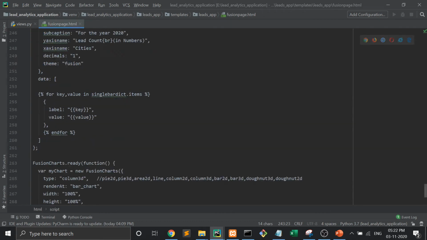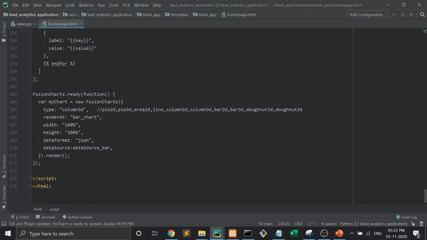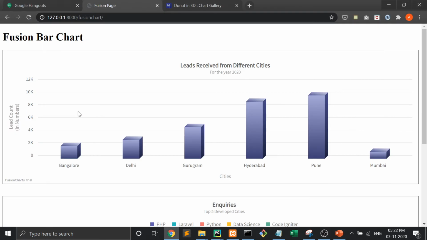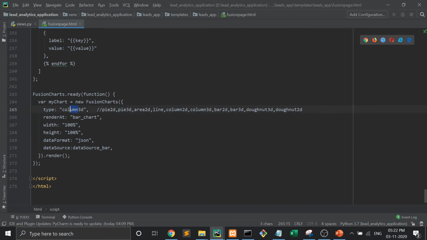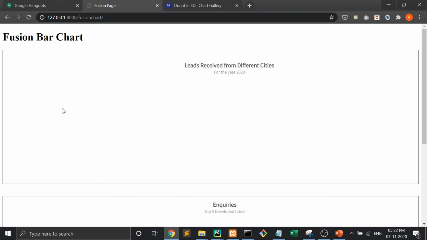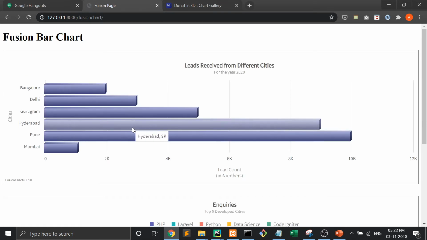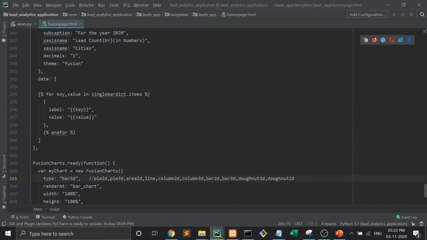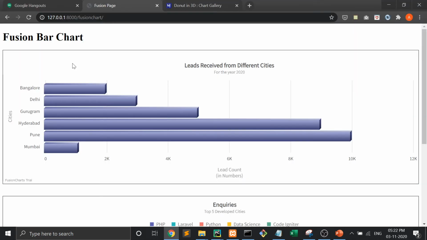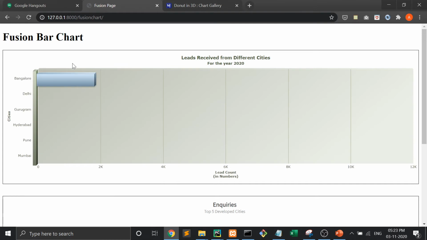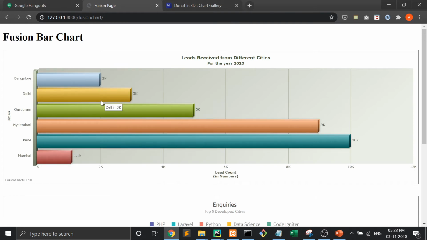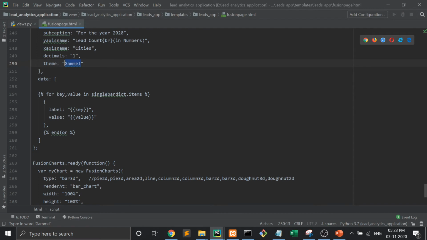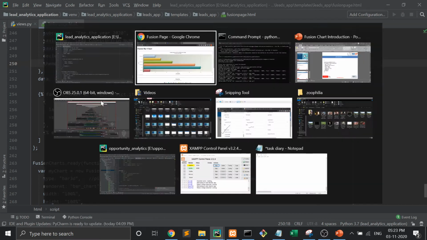Now one more thing I would like to tell you. Right now it is a column chart, and if I want to see it in bar 3D, I just have to make it bar. Look at this, bar 3D. The same chart is converted into bar 3D. And one more facility is there: the theme can also be changed. There is another theme. Now look at this, the theme has been changed. Another theme is there.